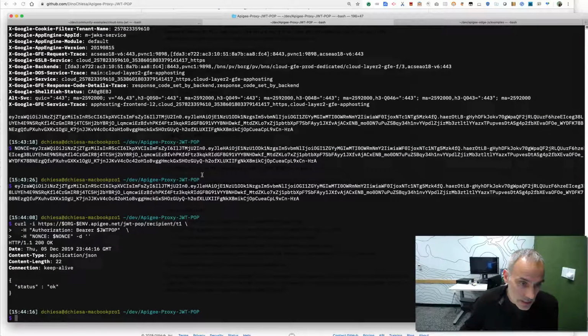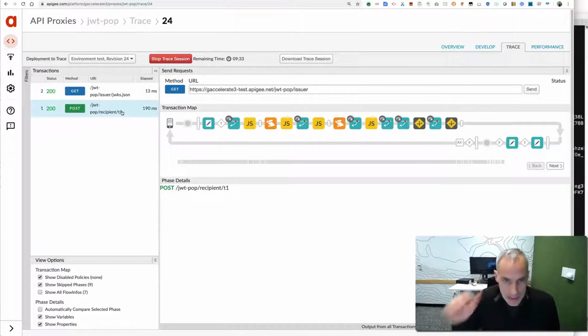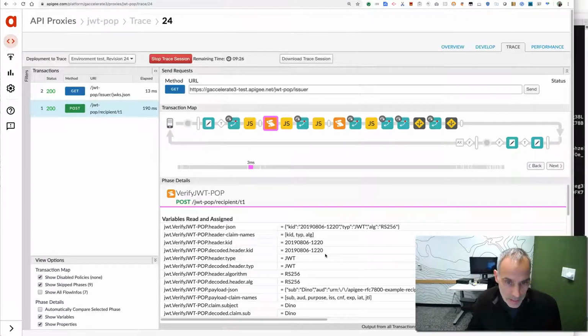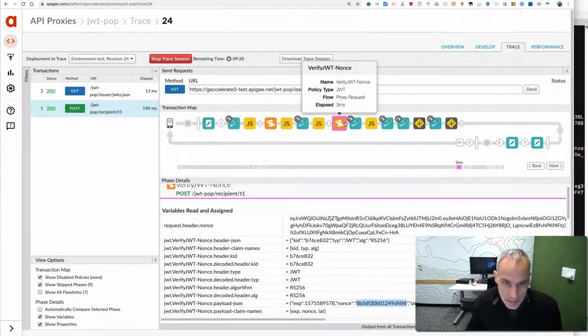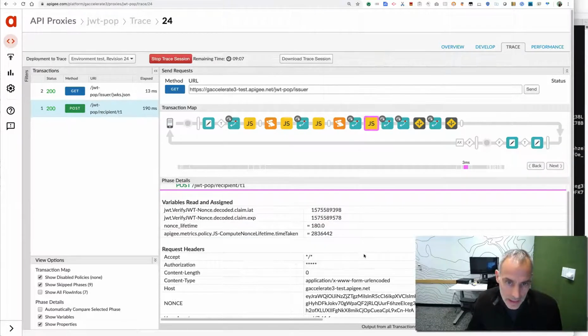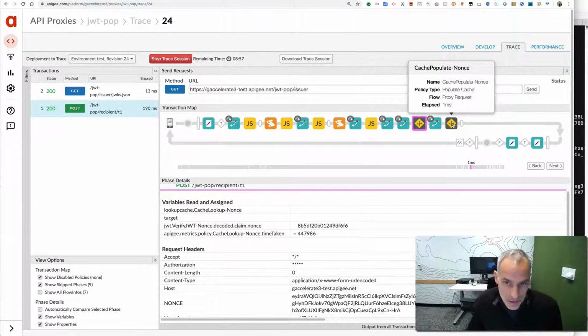Now, the recipient endpoint of the API proxy has gone through a set of operations to verify that the POP token is good and valid. So we're verifying the POP token. And also that the nonce is good and valid, that the nonce value has not been seen before, that the nonce has been signed with the key asserted in the POP token, and that the nonce lifetime does not exceed a certain value, I think 300 seconds, so 5 minutes, and that the nonce hasn't been seen before, and we use the Apigee cache for all that.